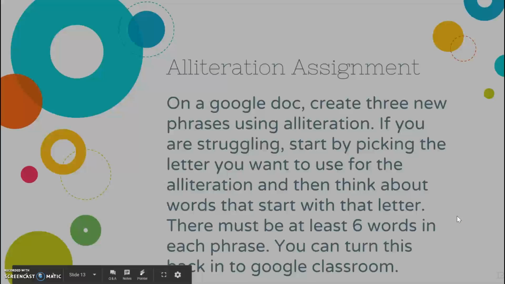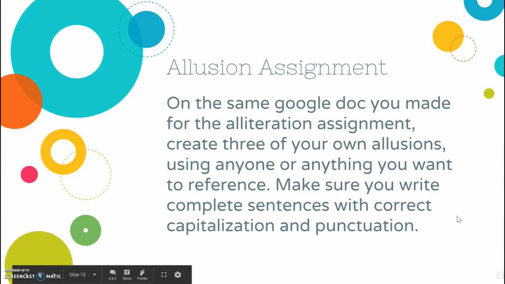Okay? And then for the allusion assignment, just on the same Google Doc, just make sure you specify your alliteration section, and separate it from your allusion section. Okay, don't put them together. Give me a little bit of separation so I know. So on the same Google Doc you made for the alliteration assignment, create 3 of your own allusions using anyone or anything you want to reference.